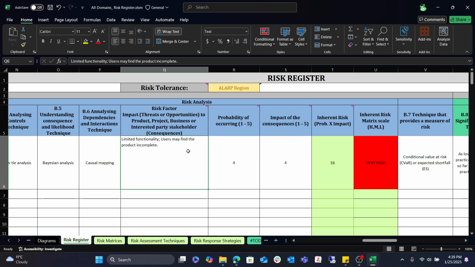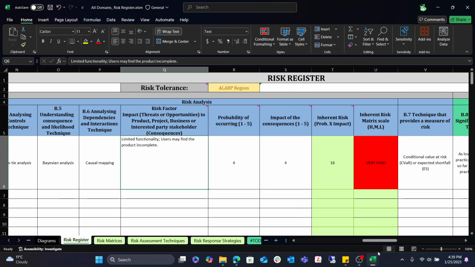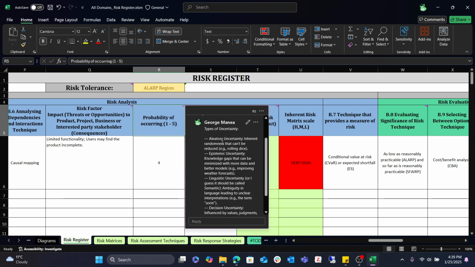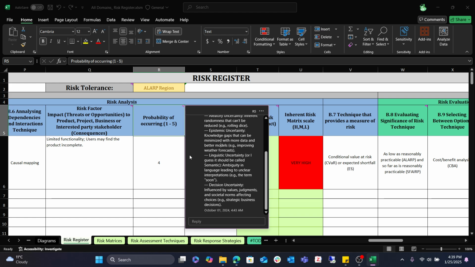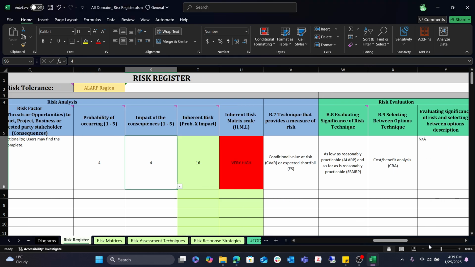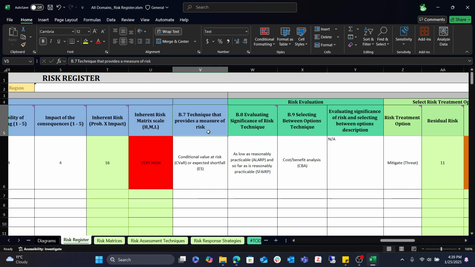So what is the risk factor here? Impact, products. You can read more about what it means in here. You're going to give it a probability, and here as well, its probability is based on uncertainty, so I advise you to go here and read more about it. So impact here, what is the impact? And this is classified as inherent and residual.